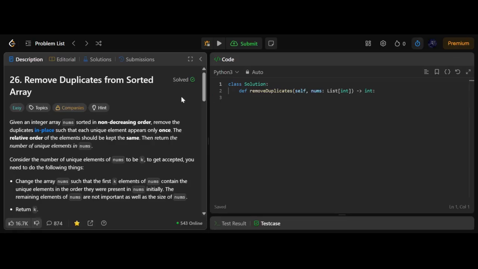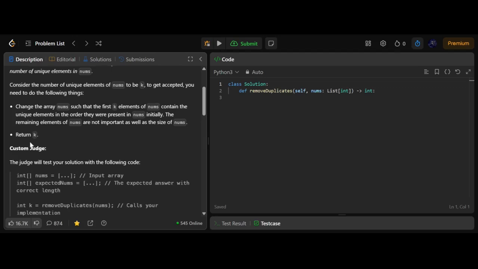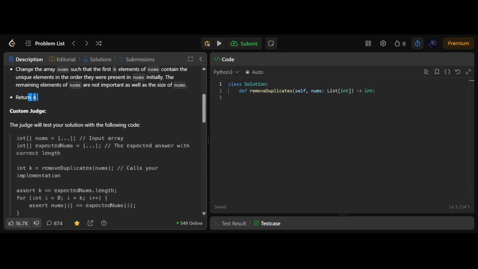Here today we're going to be looking at Leetcode 26, Remove Duplicates from Sorted Array. We're given an integer array nums sorted in non-decreasing order, which is basically ascending order, and we need to remove the duplicates in place such that each unique element appears only once. The relative order of the elements should be kept the same, and then we need to return the number of unique elements in nums. The number of unique elements is denoted as k, so we need to return k.